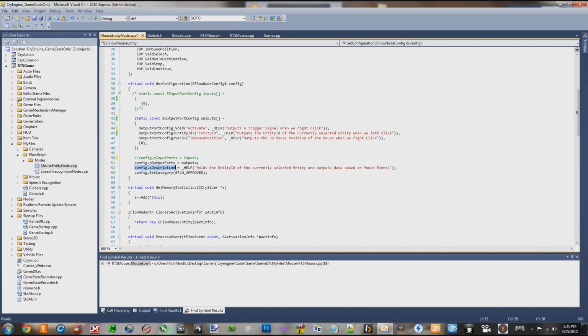Config dot s description equals help text, and then the help when you hover over the port. So these help texts are specific for the ports, I mean, when you hover over these specific ports, it outputs the help. This S description means when you hover over the actual node, the whole node itself, it'll output the help of the node.